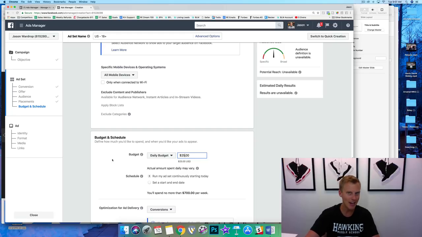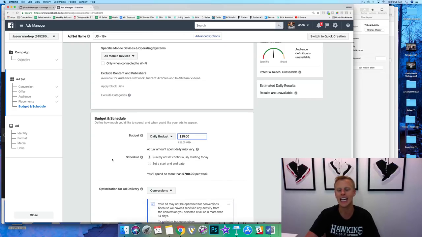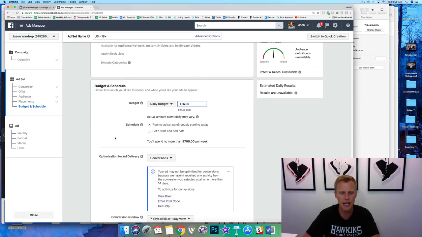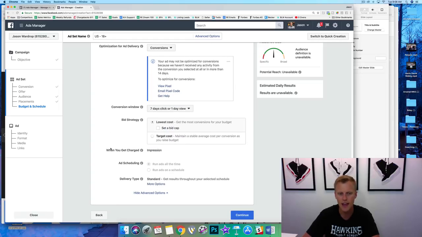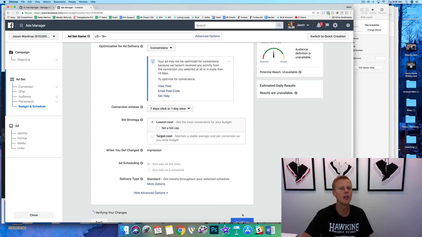And $10 a day with a 2 million person audience, guys, you can let that run pretty much all year round, and you're not going to see that ad really fatigue because it's a pretty big audience for such a small daily budget for your ad spend. Okay, so coming down, we just do conversions, and then that's it, guys. We just hit continue, we set up the ad, hit confirm, confirm purchase, and we are done.